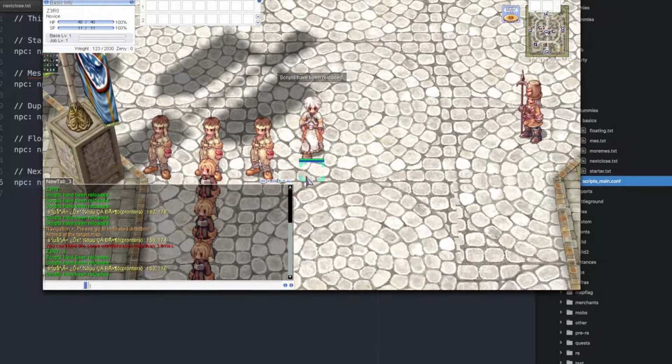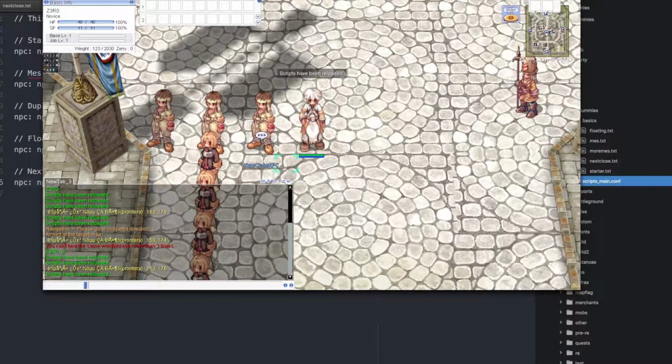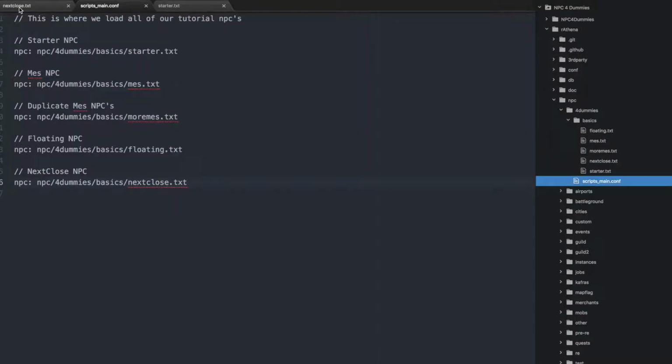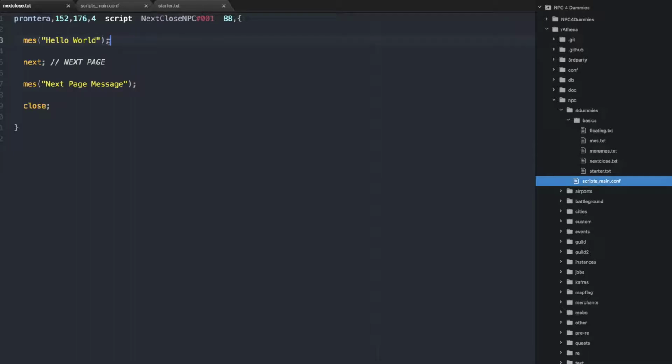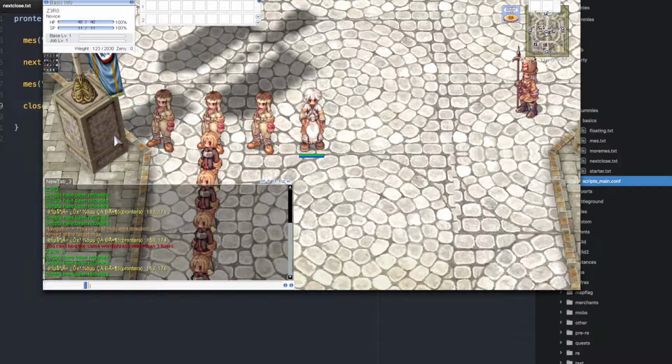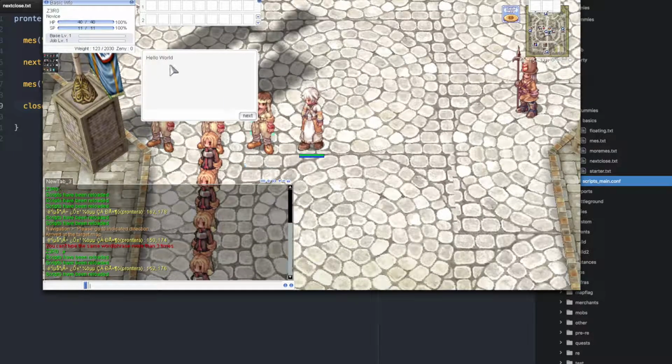Let me get out of the way here. Okay, so now we click our NPC. If you remember the code, you can almost follow along with it. We're going to see the first message, hello world. We're going to see a next button. We're going to click it. And when we click it, we're going to see a new clear screen that says next page message. And then we're going to have a close button at the bottom. It's very simple looking. So we can click on that. Boom. Hello world. Next, clear screen, next page message, close.